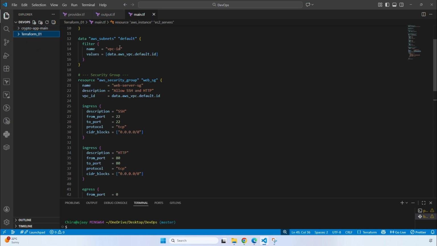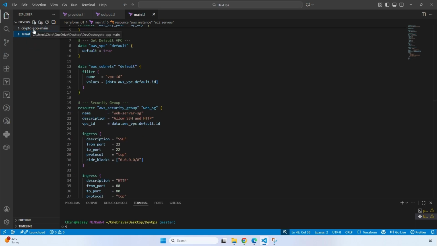Here we can see we have two folders. This is our React application. We'll discuss this later. Here we have the Terraform files. This is the keys folder. In this I have generated two keys using ssh-keygen. This is my private key and this is my public key.